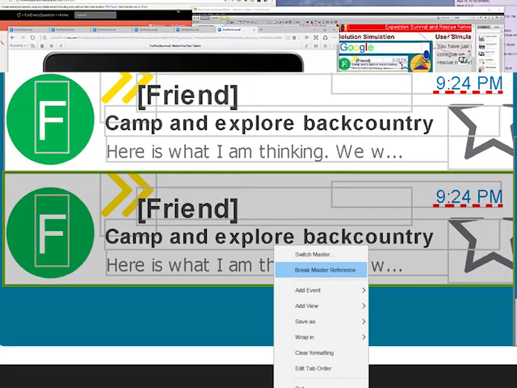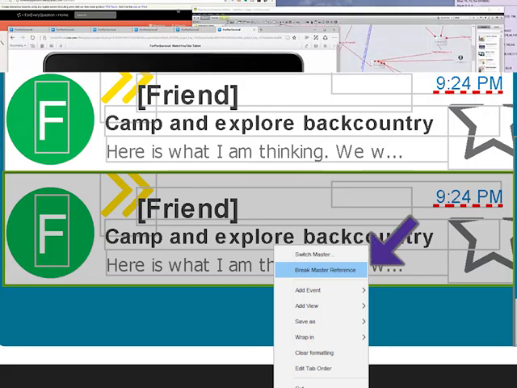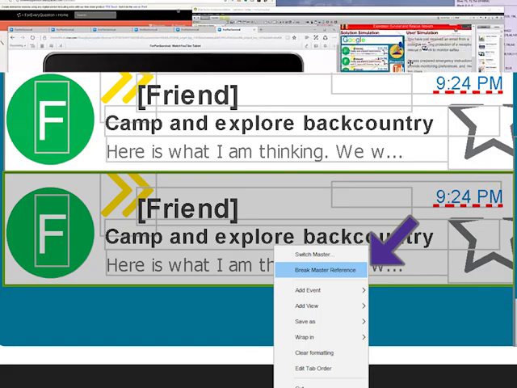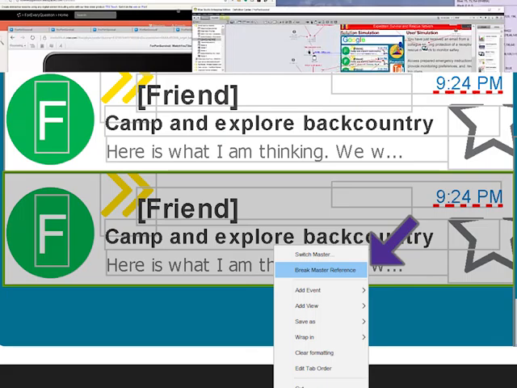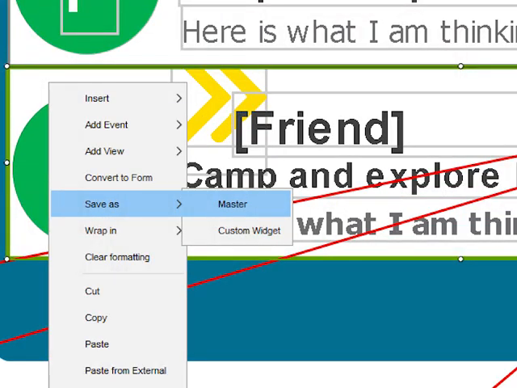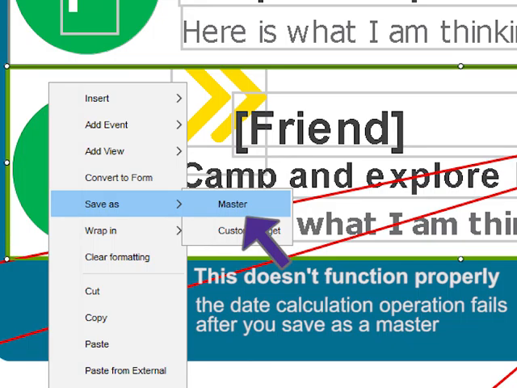Making a variation of a reusable master component is a 3-step process. It begins after selecting the master that you would like to modify and then choosing to break the master reference. The next step is to modify the component for the desired appearance, behavior, data, and logic requirements. The final step is to complete the process with choosing to save the modified component as a master.